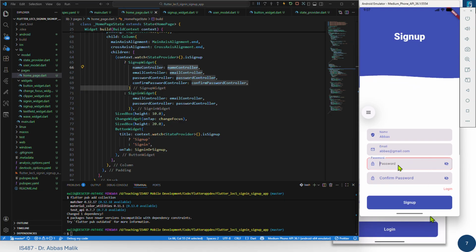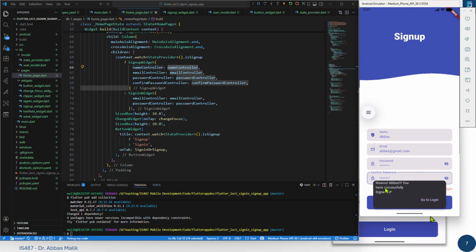The reason is that the password is not valid. So I say ASDF capital G12 and then put an ampersand sign here, ASDF capital G A 12 and ampersand sign. So now you can see that when I sign up, it says, wow Abbas, you have successfully signed up.